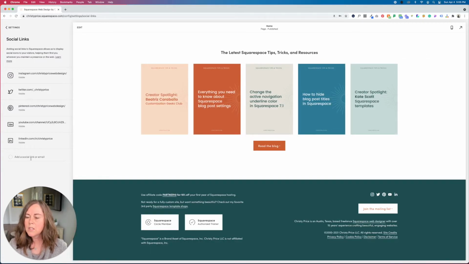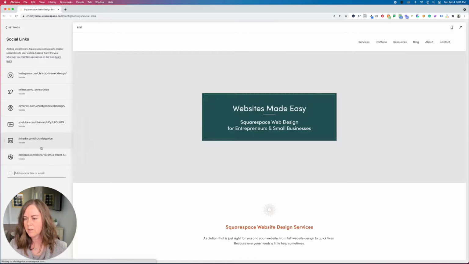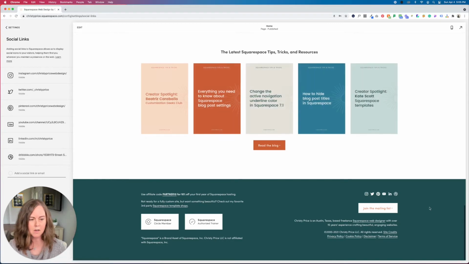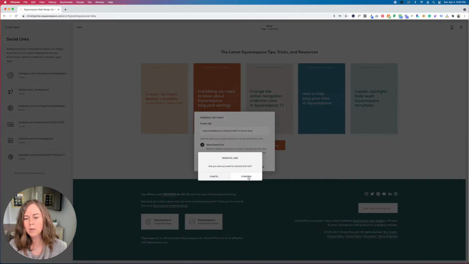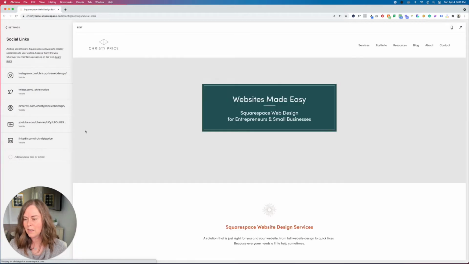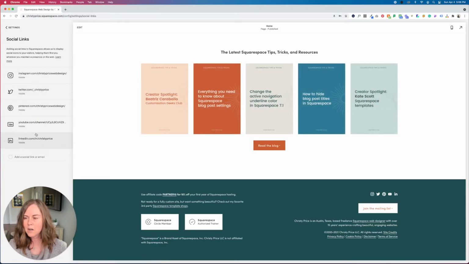So if you wanted to add a new social link, you would just paste in the link and hit return. So I've added a Dribbble link here, and we see that it appears here. Now this is not my Dribbble account. I don't have one, so I'm going to head to remove and confirm that removal. So here are my social links.